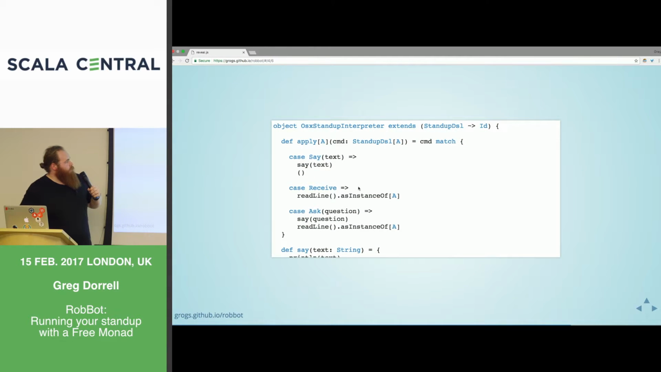So this is an interpreter, and this is basically a function. It's an object with an apply method, and it takes one of our commands. It could be a say, or receive, or ask, and it runs it.